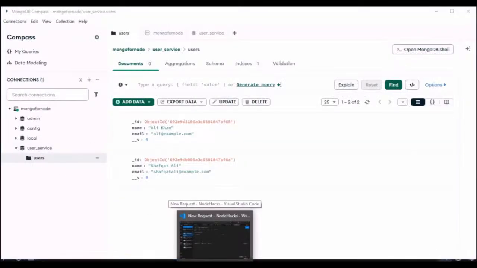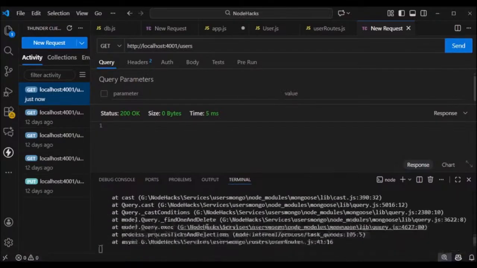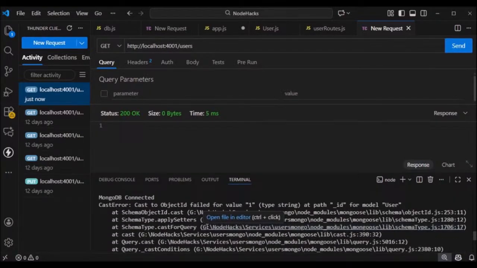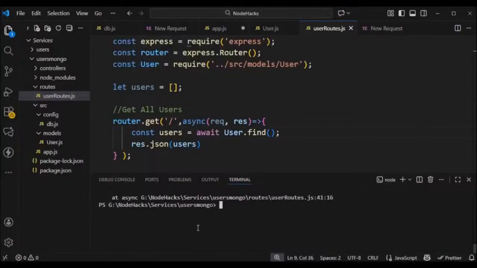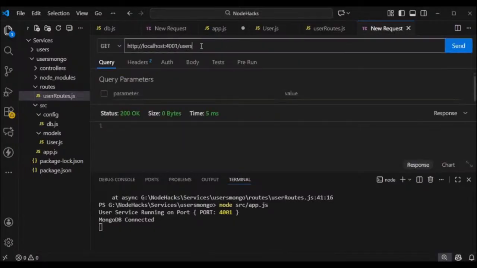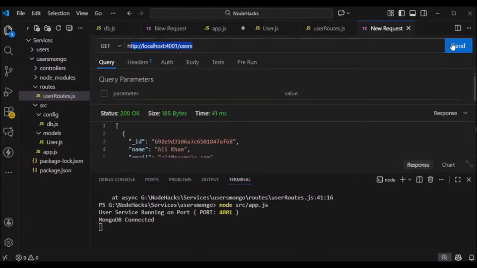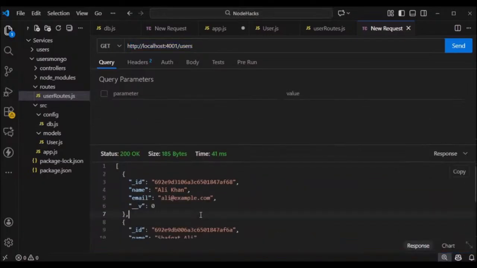And if we go to the terminal console, there is an error: Cast to ObjectId failed for value 1. Now if we look into the code of the get all users route, we can see that there is a little code issue, as User.find is a function, but we mistakenly put it inside the await. Correct it and then run the server again. And you will see that all users are loaded in the Thunder Client output response panel.